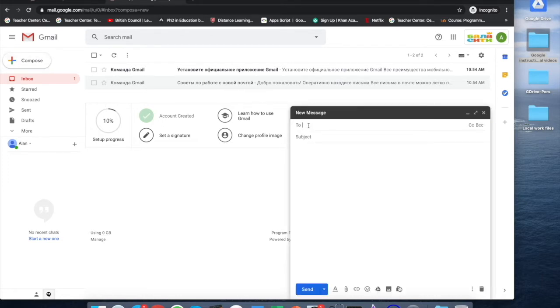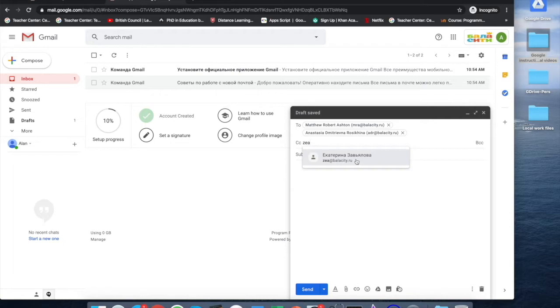Up here, we've got the compose button. Click it. First thing we're going to need to know is who it's going to. I'm going to send it to myself. I already pop up here. I'm going to click that one to make my life a bit quicker. I'm also going to send it to Anastasia as well. And I'm going to send a copy to Kate.